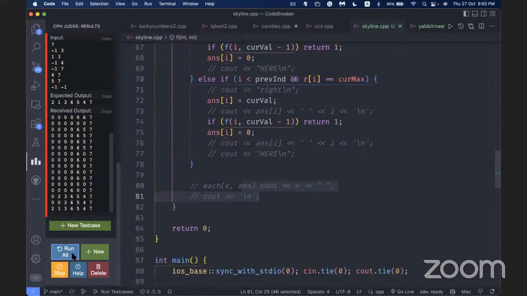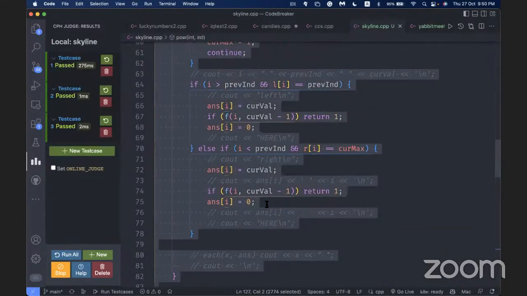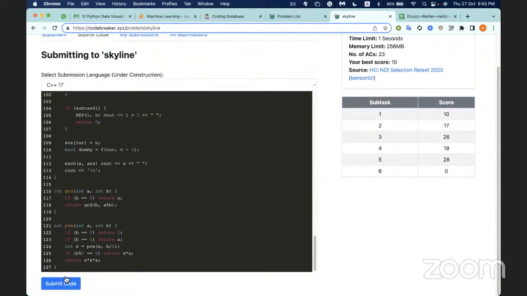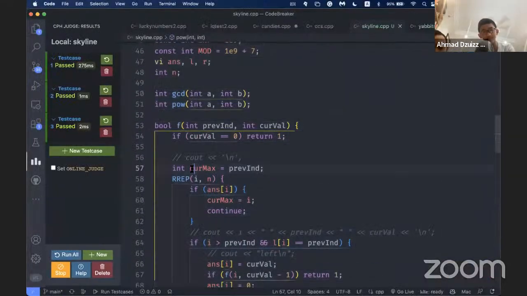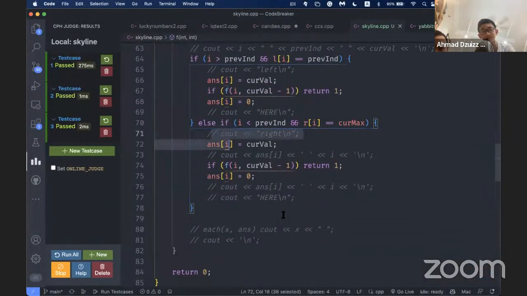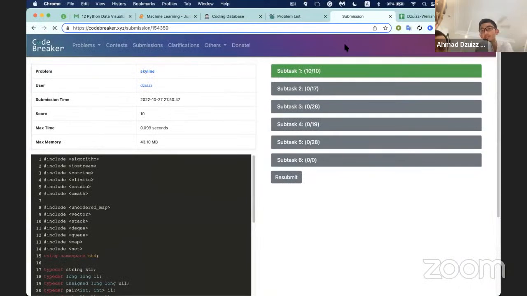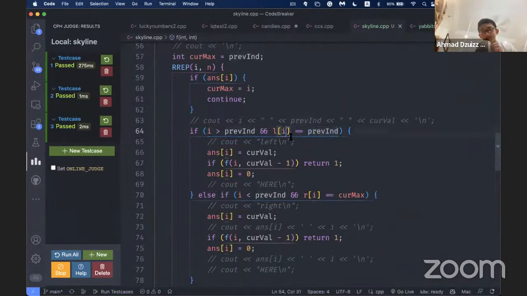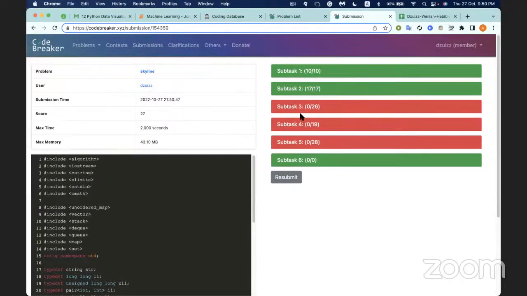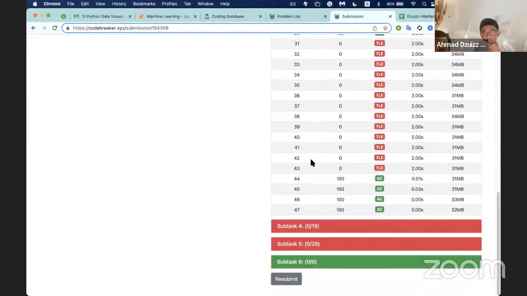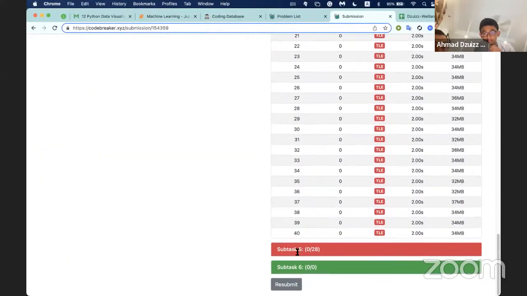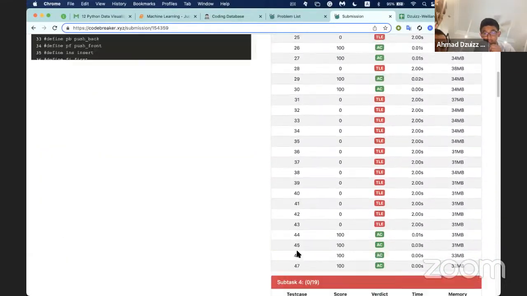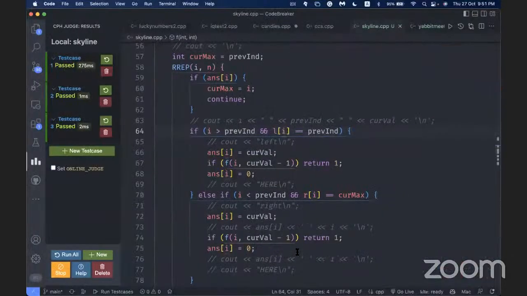Looks good. Yeah, the problem is this current max is supposed to only be used for when you're looking to the right. Okay, so TLE? Remember just now I switched this to current max. Is it TLE? See if it's a TLE. It's all TLE. Oh, okay, good.